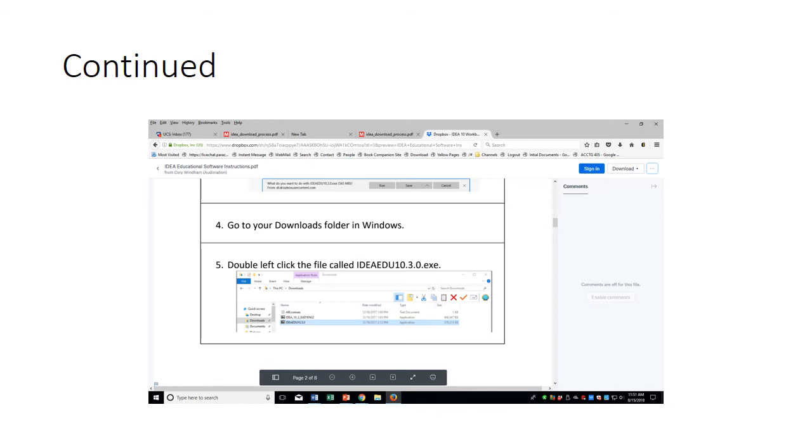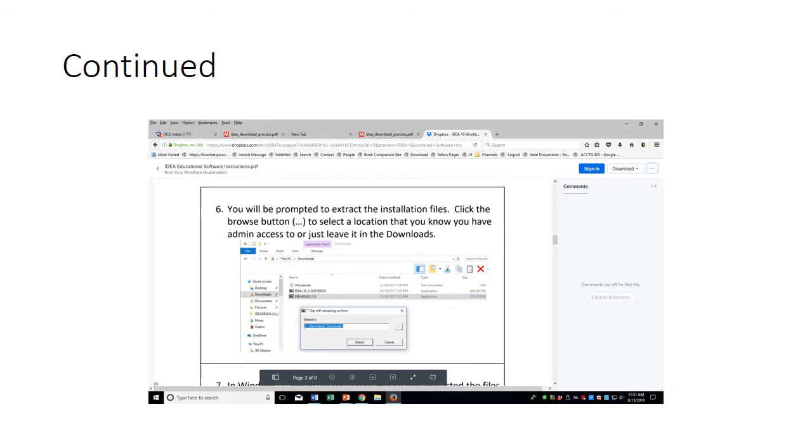Double-click on the file called I.D.E.A edu 10.3.0 exe, your execution file. Now, you will be prompted to extract the installation files. Click the Browse button to select a location that you know you have administrative access to. But if it's your personal computer, hopefully you do, or just leave it in the downloads. It's up to you, depending on where you're downloading it to, just as long as you have access to it.